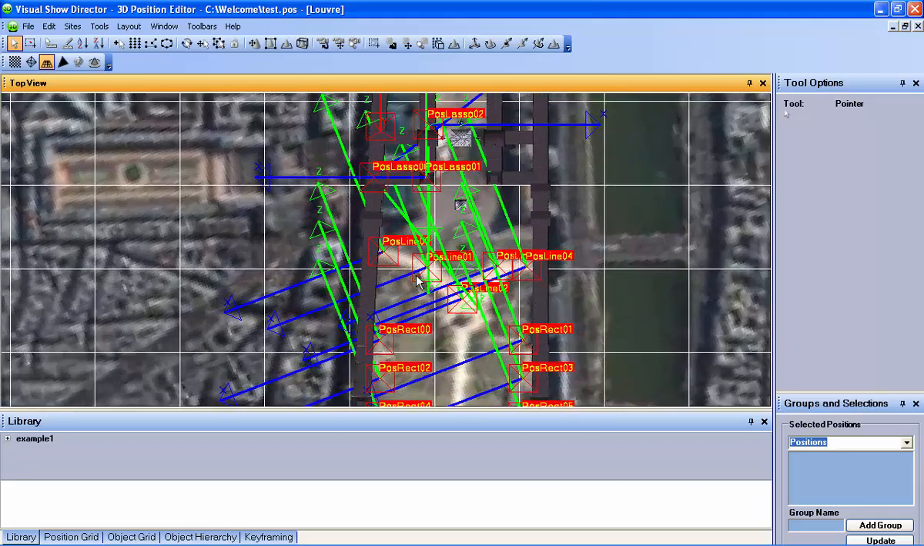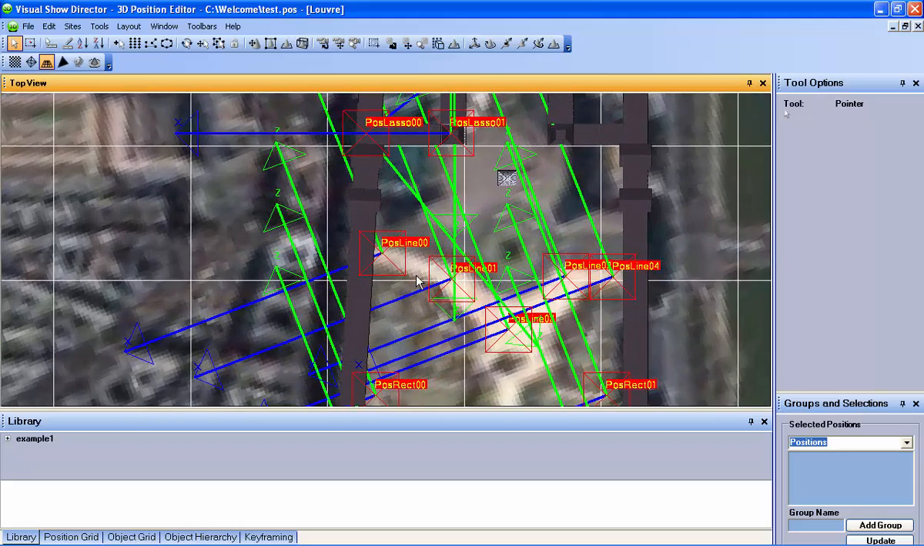Notice that the vectors have the direction of the polygon shape. You can change the orientation of these vectors using the Rotate Positions tool. This tool requires that you first select the positions that are to be rotated. Do this with the Position Selection tool. For example, select the position pos line 0, 0, and then select the Rotate Positions tool.